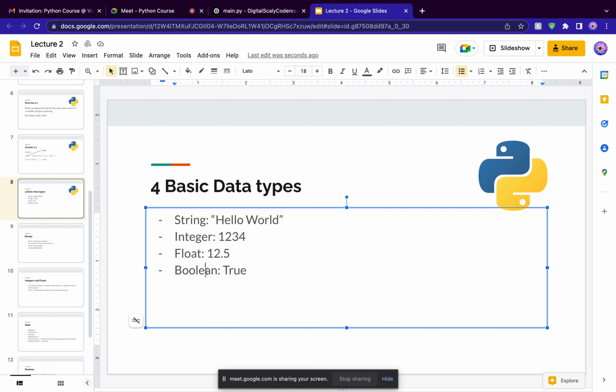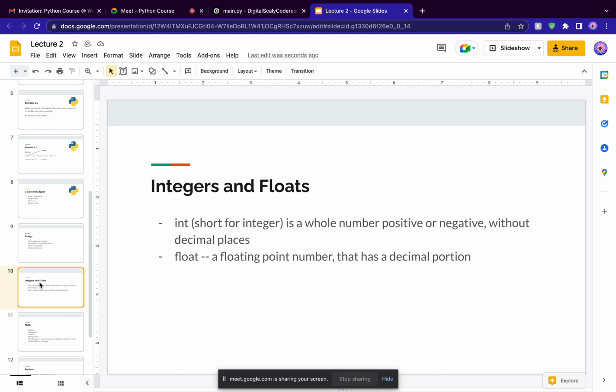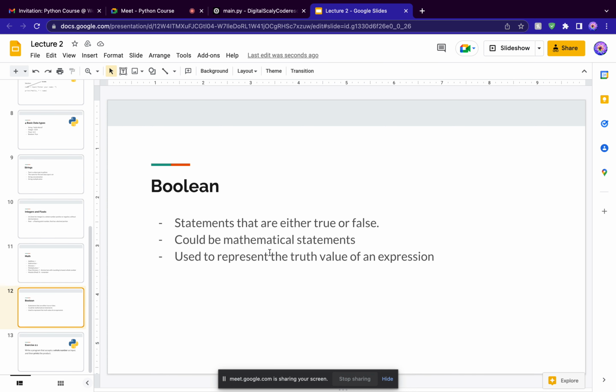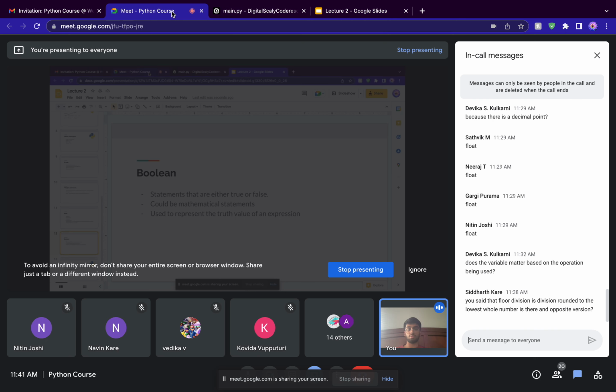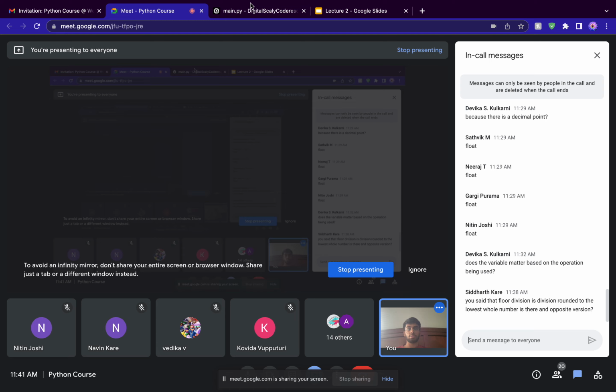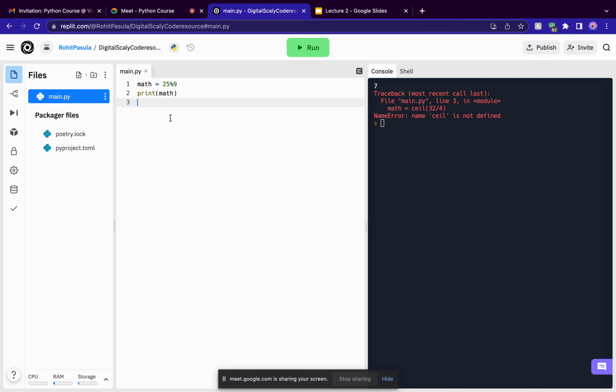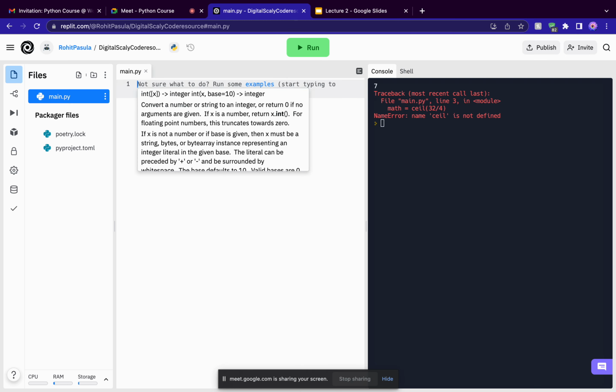I don't know why they call it a Boolean, but Booleans is basically just statements that are either true or false. It could be mathematical statements, and it could really be just any type of statement. I'll give you examples in a second, and it's basically used to represent the truth value of an expression. So let me just make sure there's no more question. So yeah, let's look into Booleans real quick. So now Booleans.